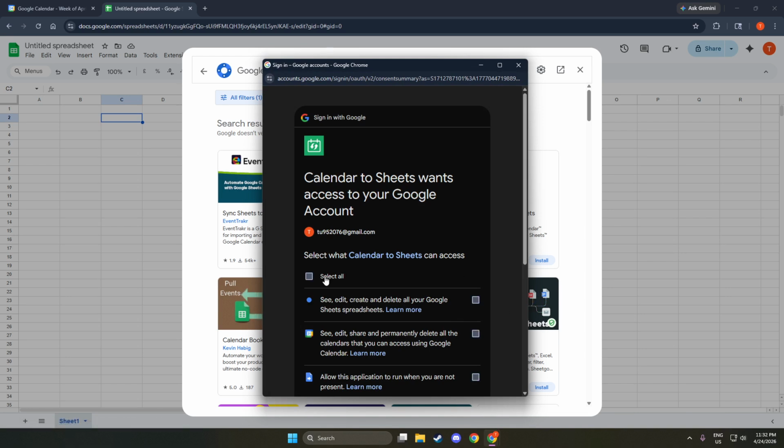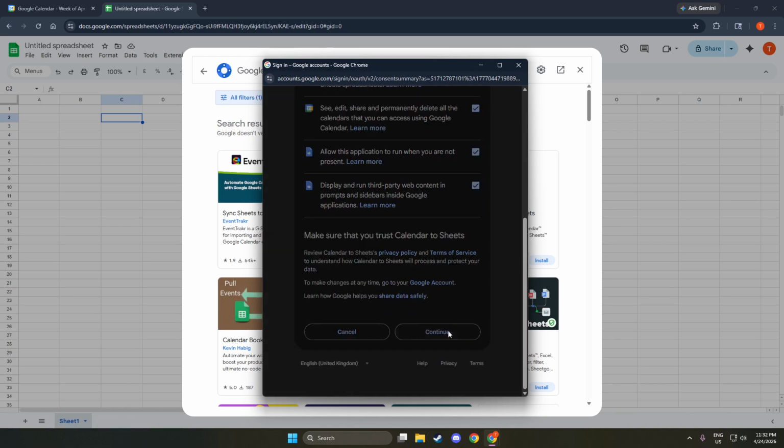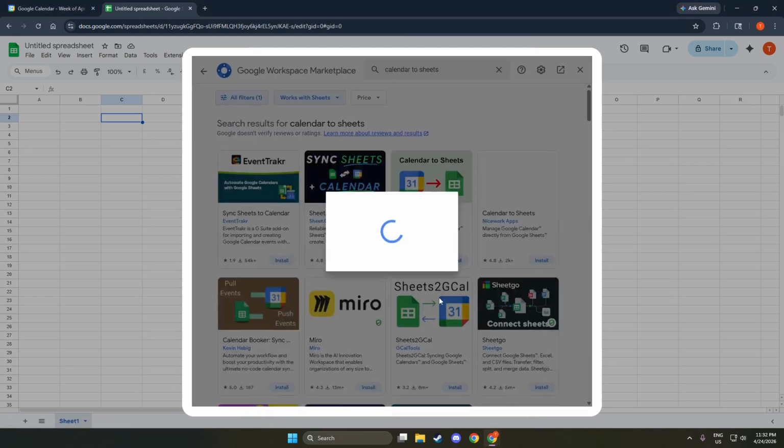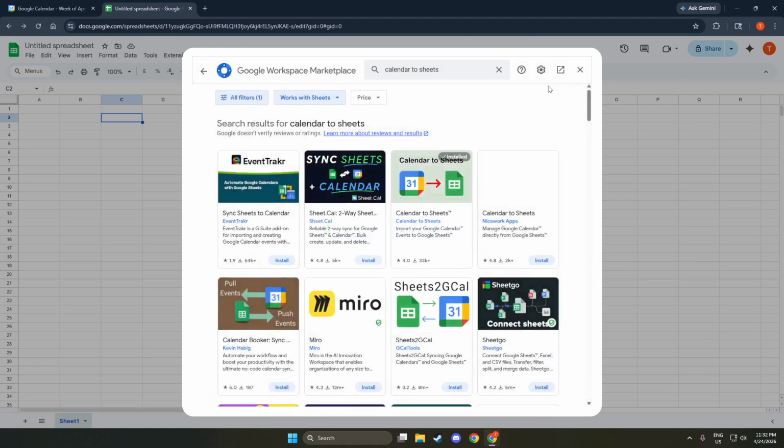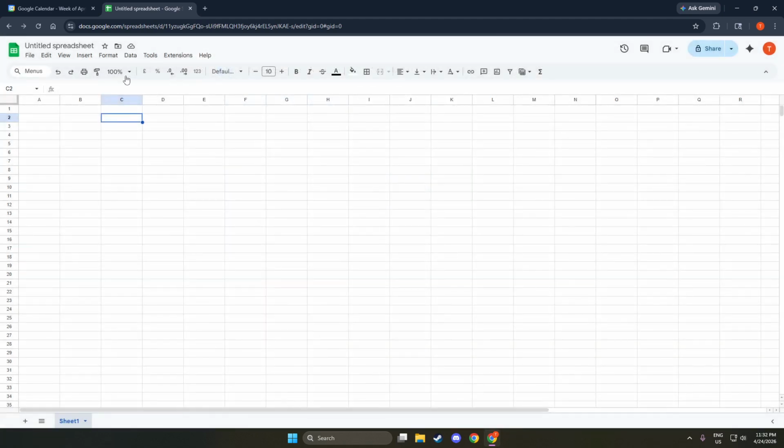Once it's installed, return to the top menu and go to Extensions again. Hover over Calendar to Sheets, then select Import Calendar. A panel or dialog will open to guide the import. Here's where you choose exactly what you want to bring in.